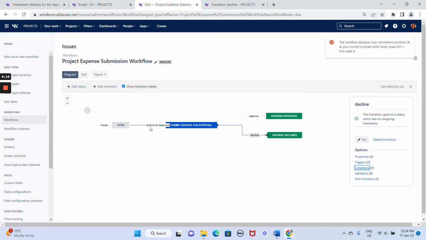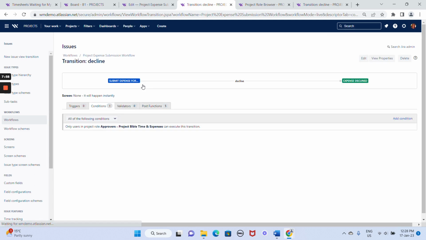So this is the one, very easy, and it has the approval step. So now we created a condition that only people in the role of approvers can perform this transition.